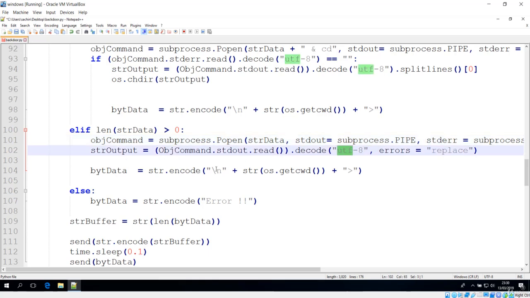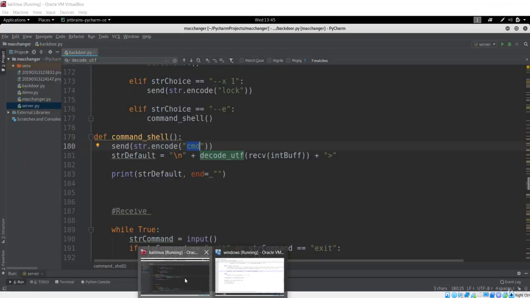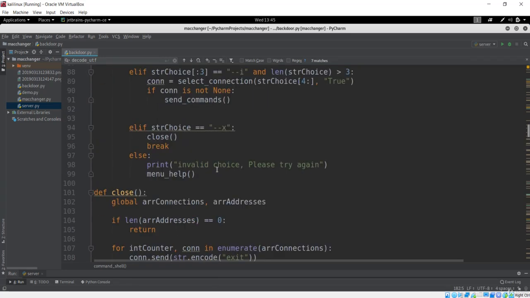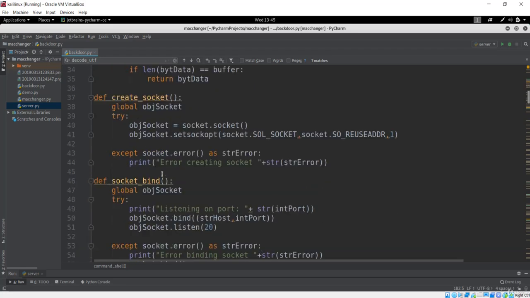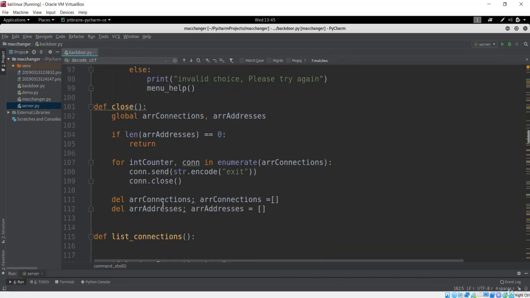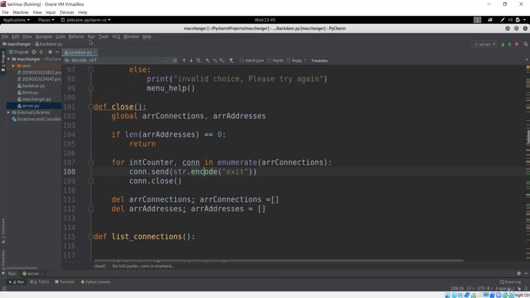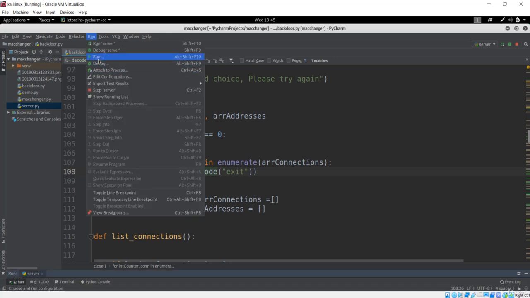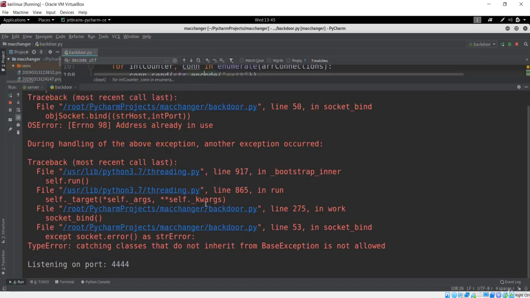And in this case we are just encoding what we get, creating that buffer and sending that buffer. In order to receive that buffer we have made use of this receive all method, which was created right over here, in order to get that byte of data, and we just encoded it and print it. So let's see if this works or not. First of all, let me run my backdoor over here. Let's see if this works or not.